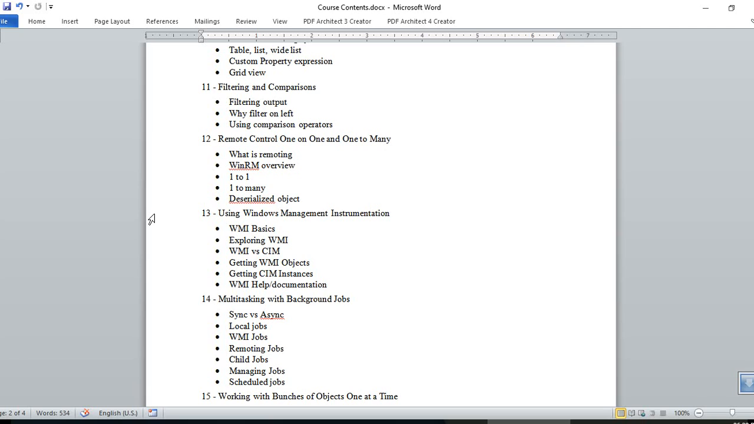Now, WMI has again now become an old standard. The new replacement, you cannot say it as a replacement, but this is a new technology which might slowly replace WMI in future, but it has not currently replaced WMI, is CIM, because CIM is faster than WMI and it is more secure than WMI.